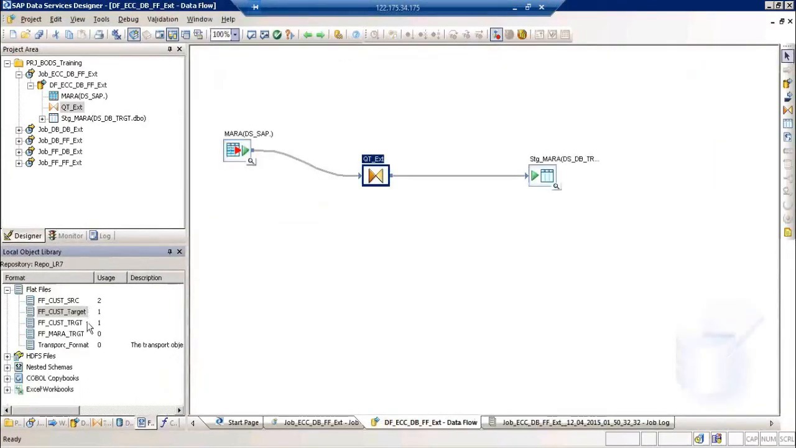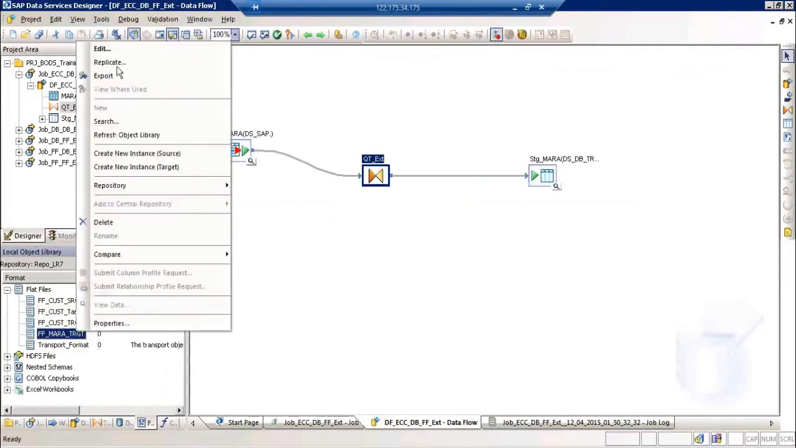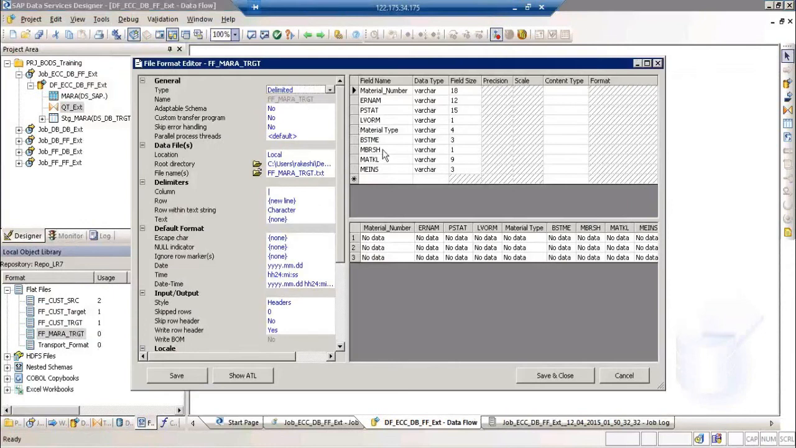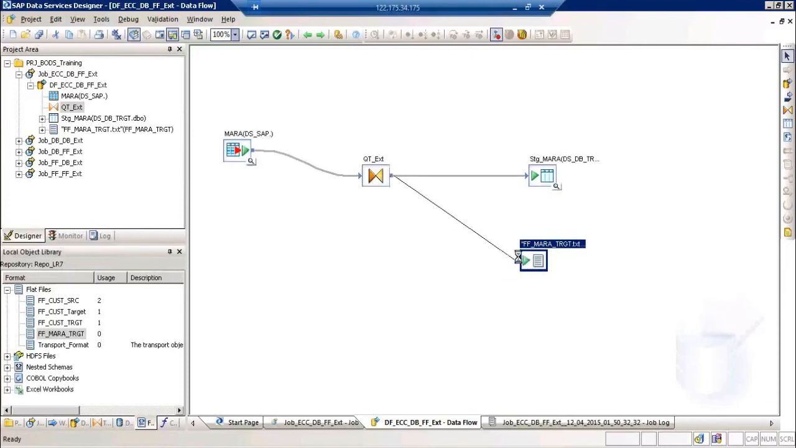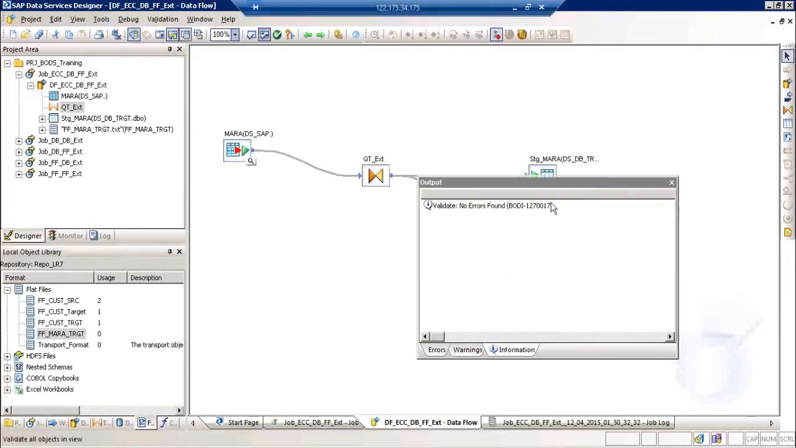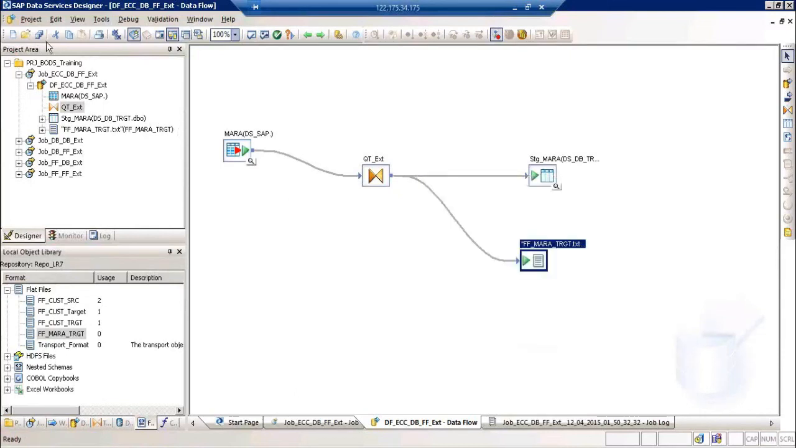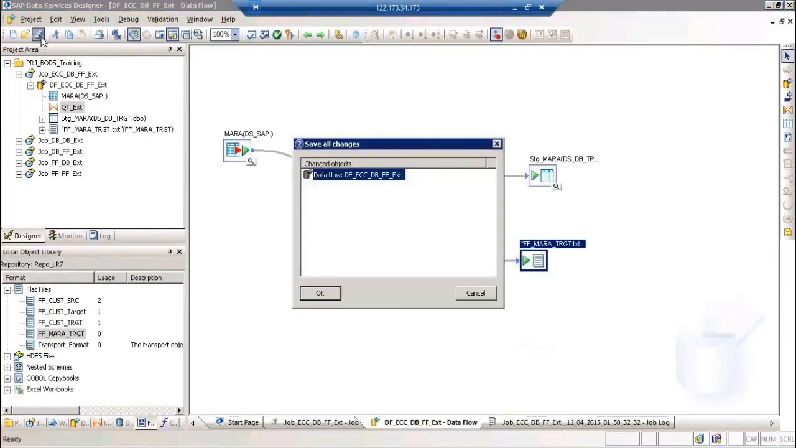Go to your formats tab, and this is my target. Open that one, edit it, and now you see a structured file. This is not unstructured, this is structured. And the important thing is it will tell you how many times this file is used, right? So select this and drag it into your data flow. Make it your target, and once you save, it will show you the usage. Connect it with your query transformation. Validate to see if there are any errors. No errors found. This is the save all button. Save it.